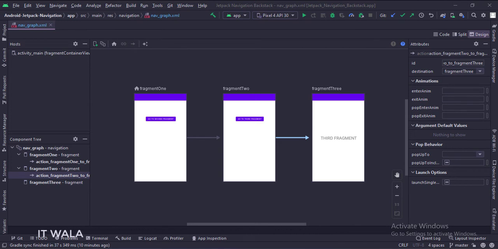Now, by default, when we are on fragment 3 and if we press the back button of the Android device, we go back to fragment 2. When we are on fragment 2 and if we press the back button of the Android device, we go back to fragment 1. But what if, when I am on fragment 3, and when I press the back button on the Android device, I want to skip fragment 2, and land directly on fragment 1? This can be done using pop behavior in the navigation graph.